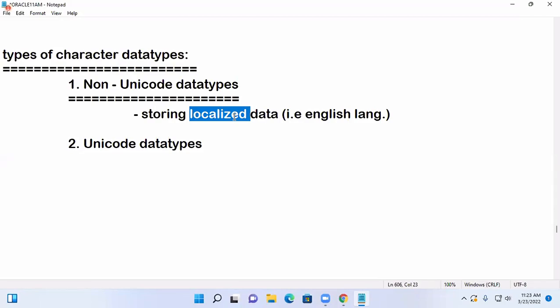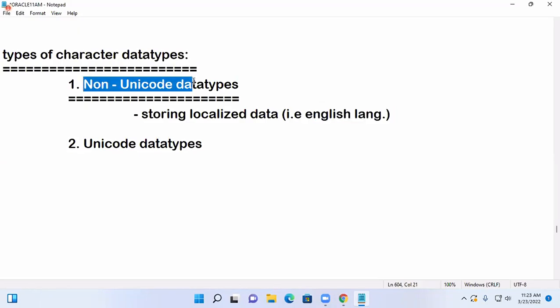Yes, of course, English we called. So based on that point, here also non-Unicode means non-universal supported characters. Non-universal means local. So the local language is what now? English. So this language culture only we can store under non-Unicode data types. Understand now?